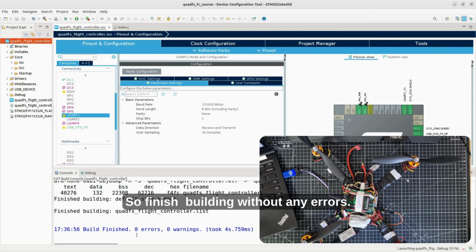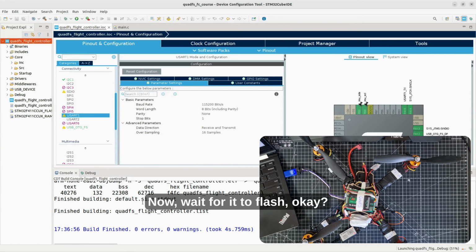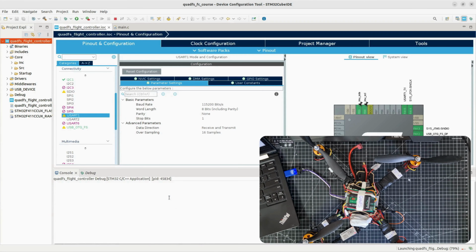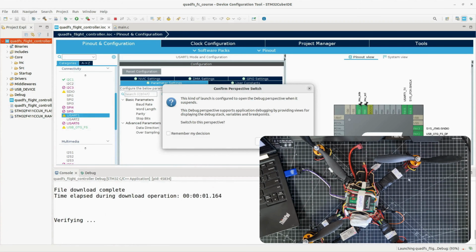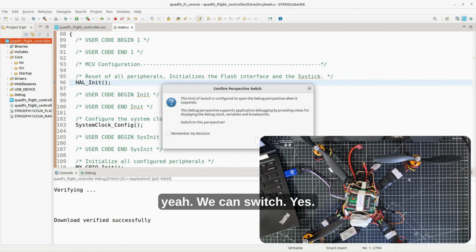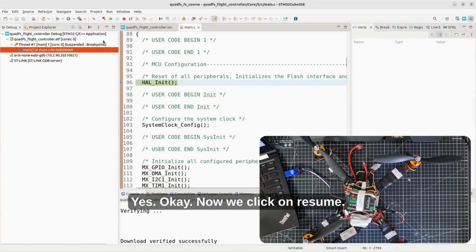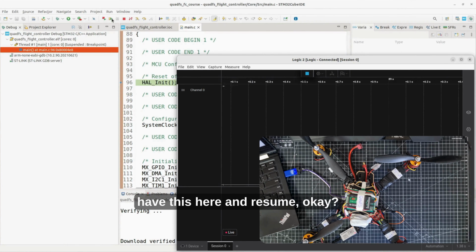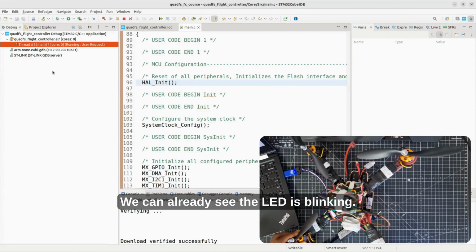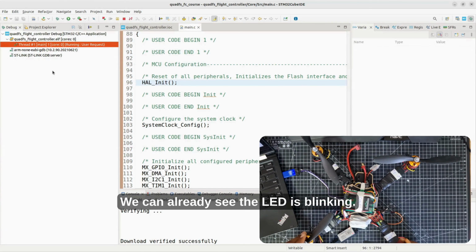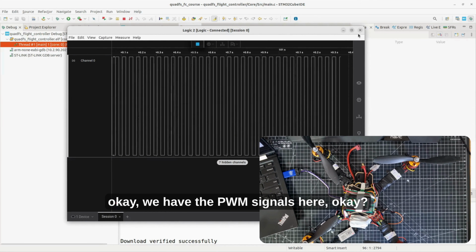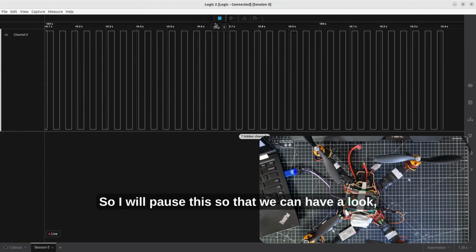All right, it finished without any errors. Now wait for it to flash. Okay, now we click on resume. Before we do that, we can maybe have this here, then resume. We can already see the LED is blinking, and if we have a look at this, we can see the PWM signals here. So I will pause this so that we can have a look.